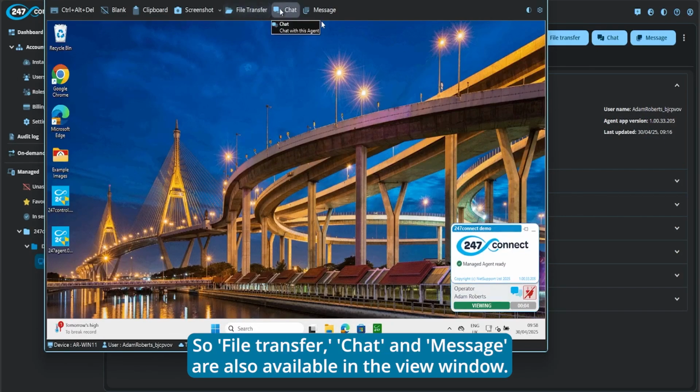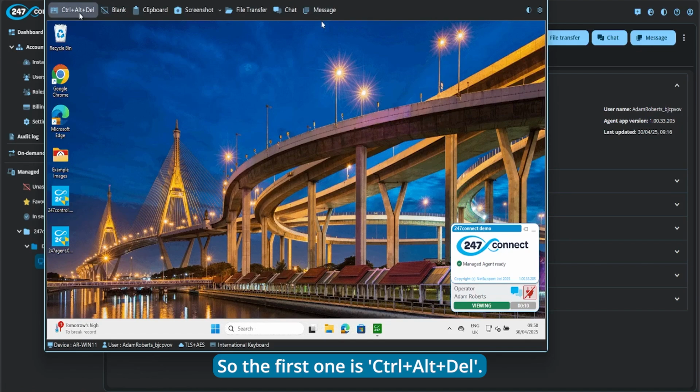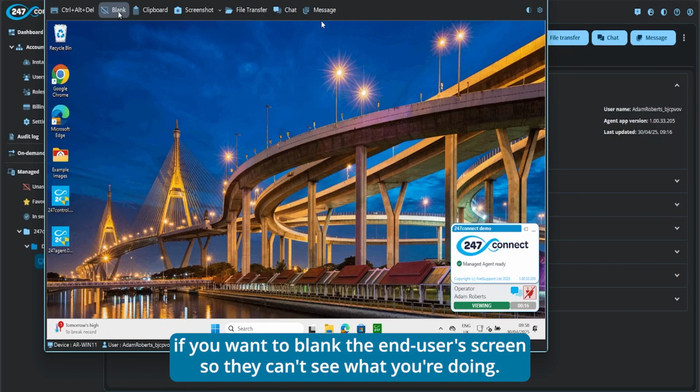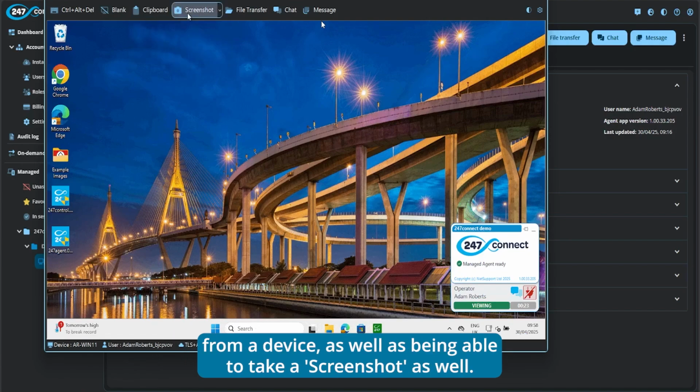So file transfer, chat and message are also available in the view window, but as you can see there's a few additional features available in here as well. So the first one is Control-Alt-Delete. Then we have the option to blank. So this is useful if you want to blank the end user's screen so they can't see what you're doing. And then you have clipboard to be able to send and retrieve clipboard contents from a device, as well as being able to take a screenshot as well.